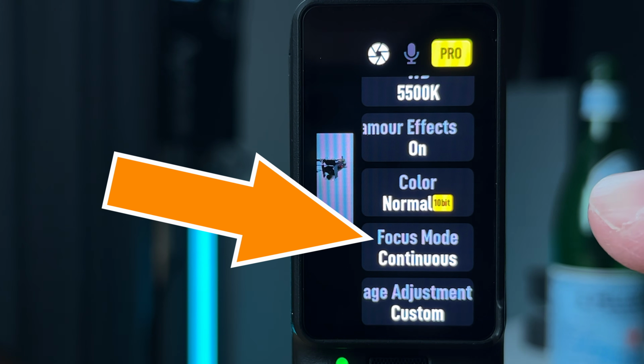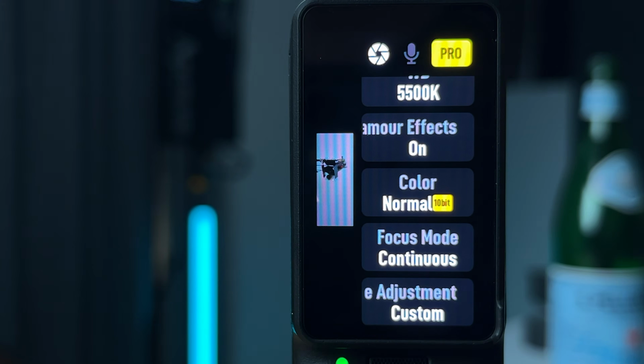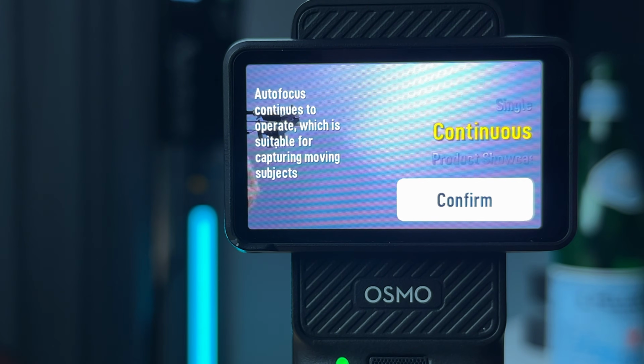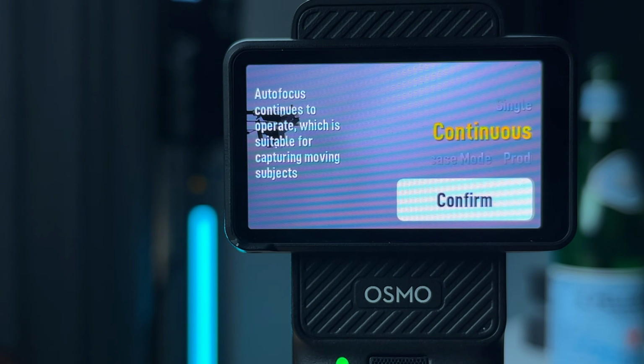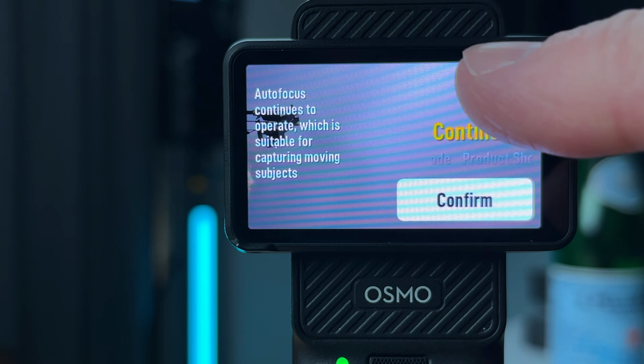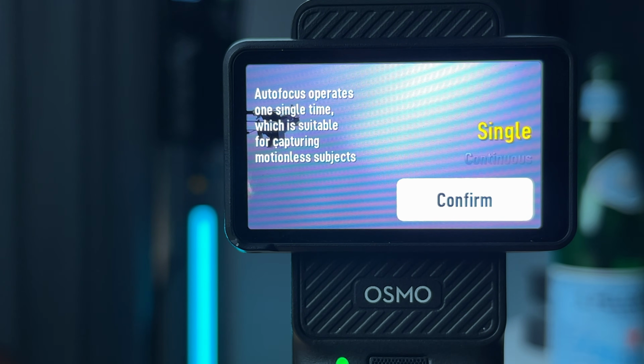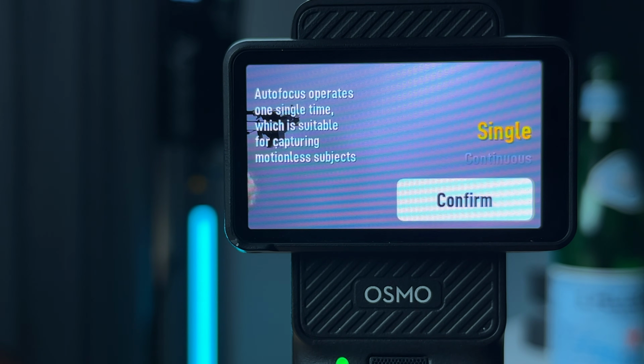And the final thing we get access to is this focus mode. If I tap this, just rotate this so we can see it a bit better. By default, you're going to be in this continuous focus mode, and that means that the focus is always going to change to what the Pocket 3 thinks is the subject in the image. You can also change this to single focus mode. When you're in this mode, you want to tap to focus on what you want to stay focused on, and the focus will stay that way until you tap the screen again.